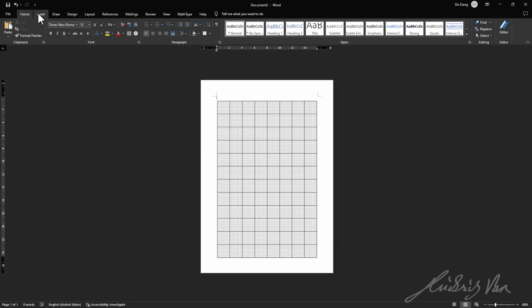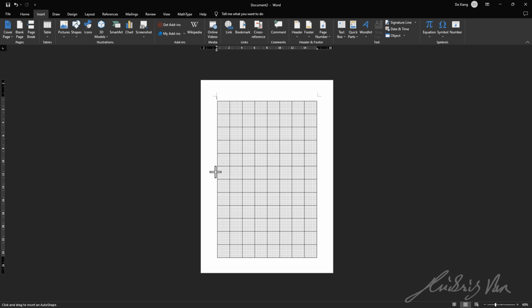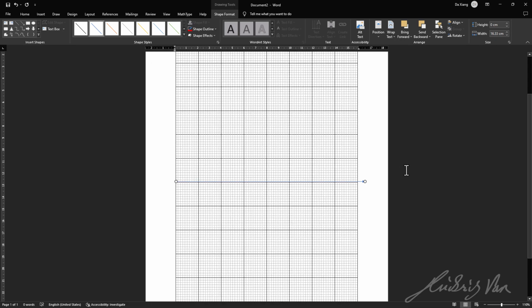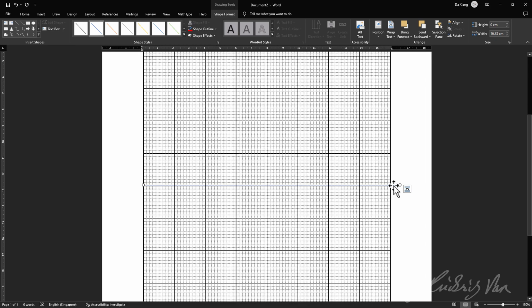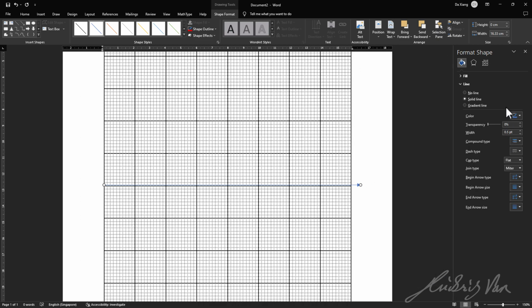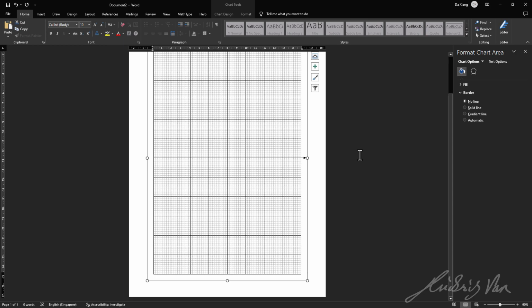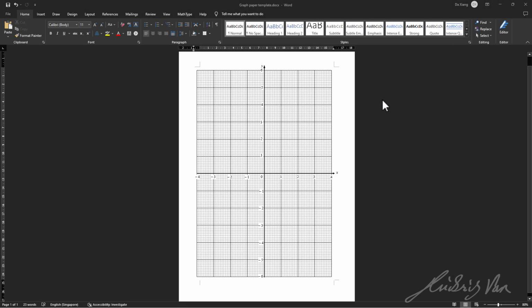Then you will do the rest of the things, like adding the axis. Remember, hold shift when you are adding the axis. Format shape, black, long arrow, one width, like this. So go and add all the numbers or the labels in. So after you have added in all the axes, you should get a nice graph like this.